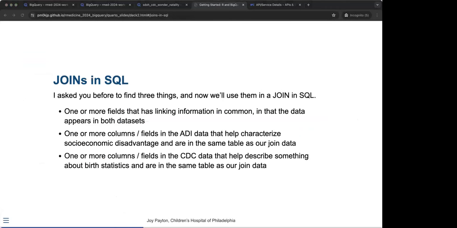All right, and we're going to use what you gathered earlier, those fields that I said we were going to use in a join. Now, why am I promoting the use of joins in SQL? You may already be very familiar with doing joins in R, or merges if you use the merge functionality. You know how to take two tables in R and join across them to get data that matches on those two tables. So why am I encouraging you to learn this in SQL?